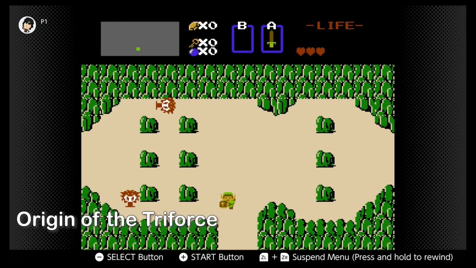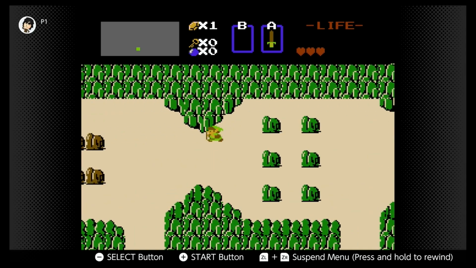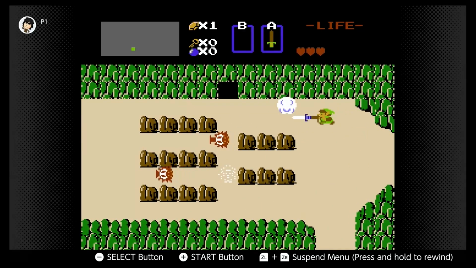Origin behind the Triforce. The Triforce is the iconic logo behind the Zelda franchise. So where did it come from? It came from the Hojo clan, which was a powerful warrior clan in the Sengoku era of Japan.